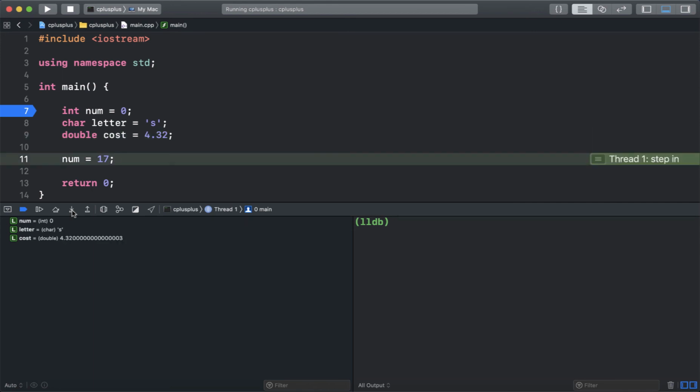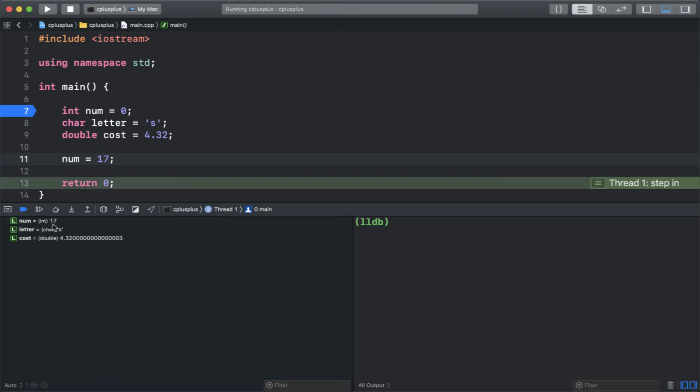And then line 11 is ready to be executed. And as soon as I execute that, notice what happens to the contents of this variable num. It changed to 17. So that's just a quick tutorial on creating variables in your C++ program.